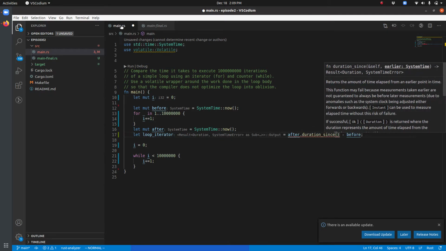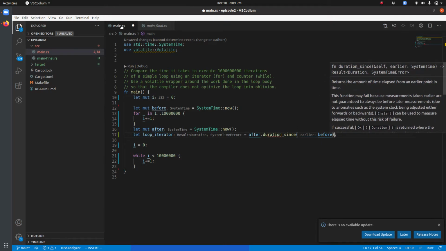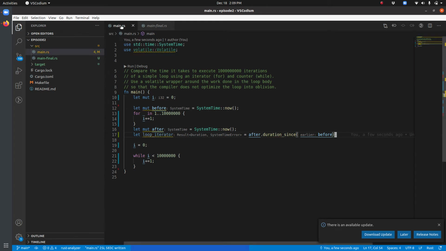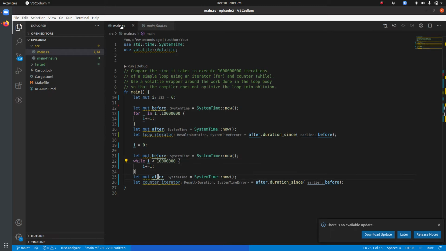before. We'll change this to before, and all right, now we're good. Now that's happy. So let's do the same thing down here. We're going to call this type of loop a counter, just a simple counter, and we'll say counter iterator. We can't do this twice, so we're just going to do this again. How about that? And all right.